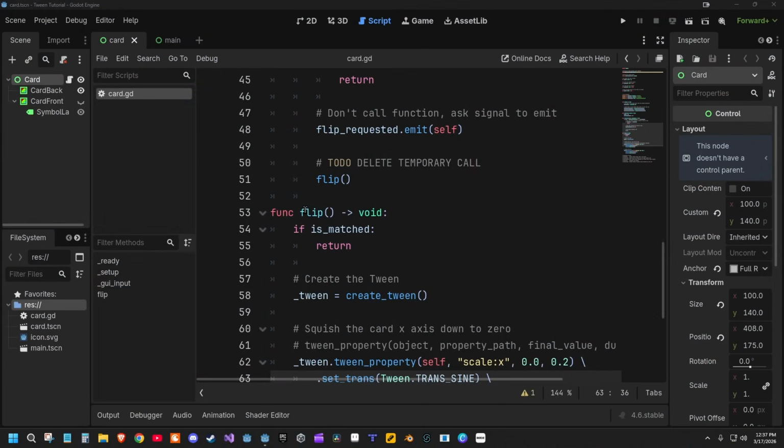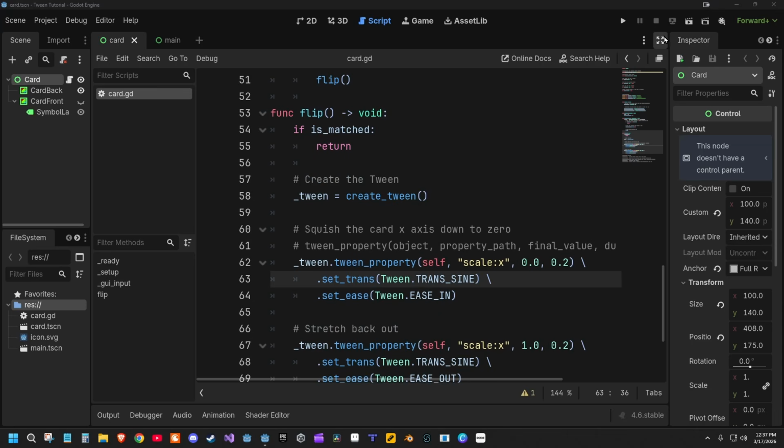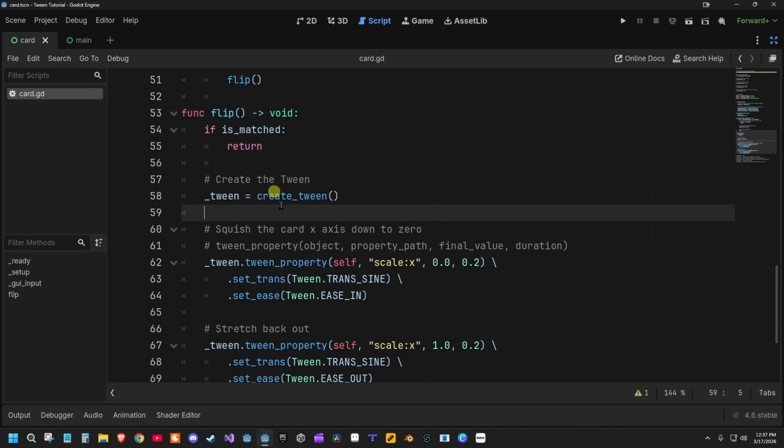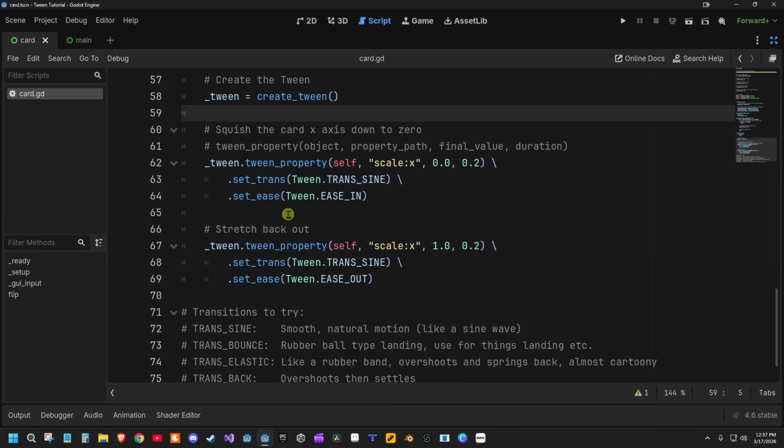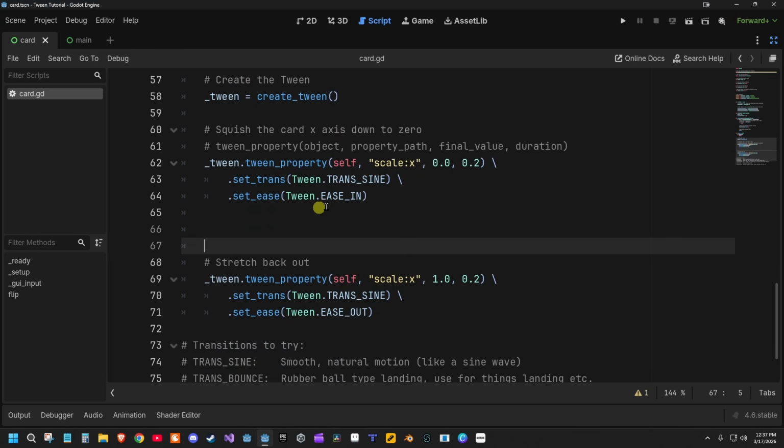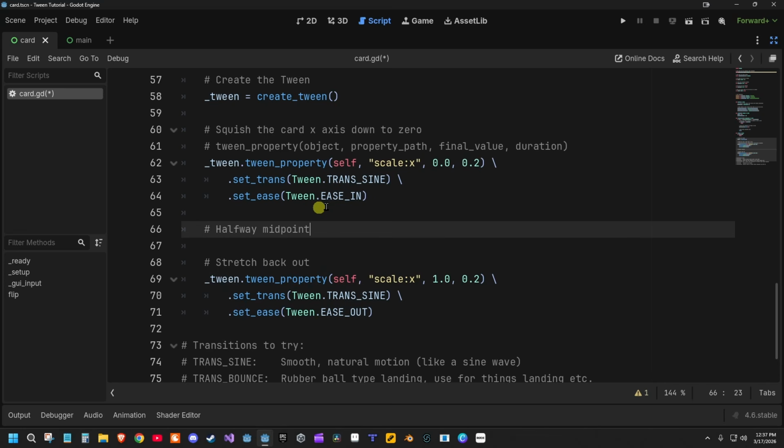Back in our script here, in our flip function, we'll make this bigger. And then right between the squish and the stretch, we need to add that middle point like we were talking about. So exactly at the halfway midpoint, what we want to do is swap which face is showing.